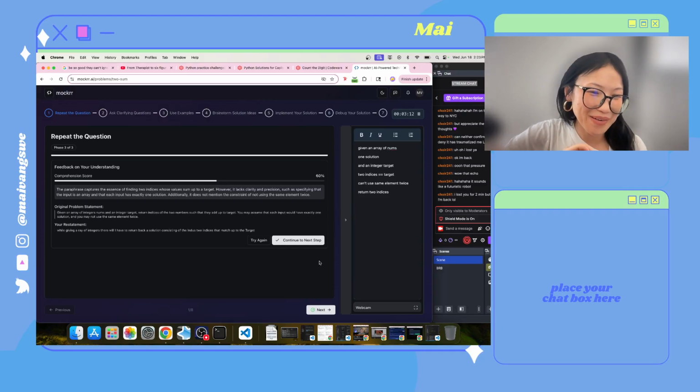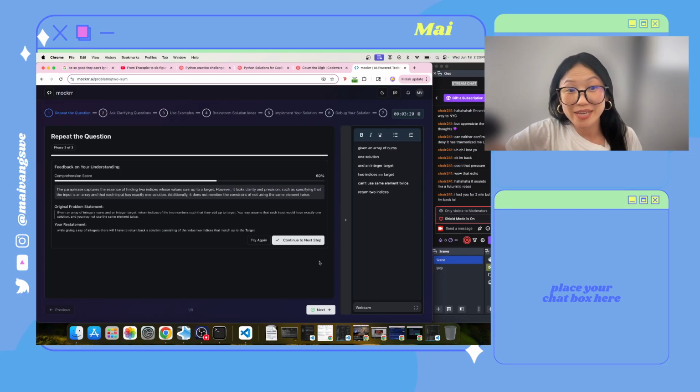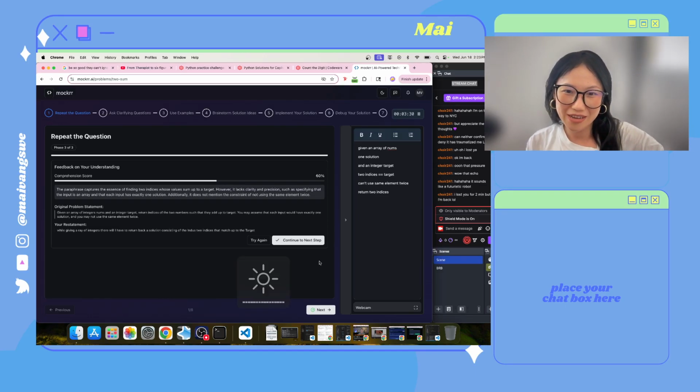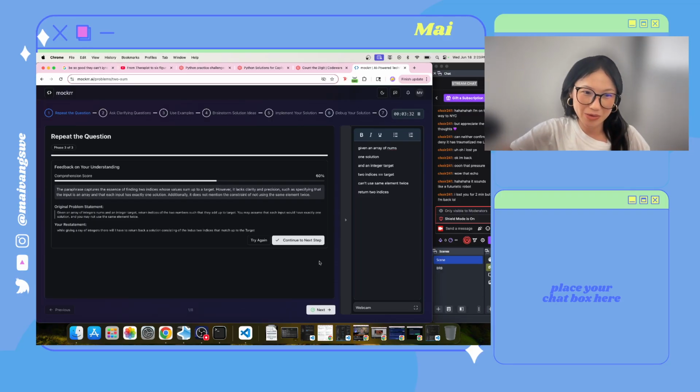The paraphrase that I provided lacked clarity and precision, such as specifying that the input is an array and that each input only has one solution. I should have said that part. I have it in my notes. Additionally, it does not mention the constraint of not using the same element twice. I want to try one more time. I know I'm 3 minutes in.